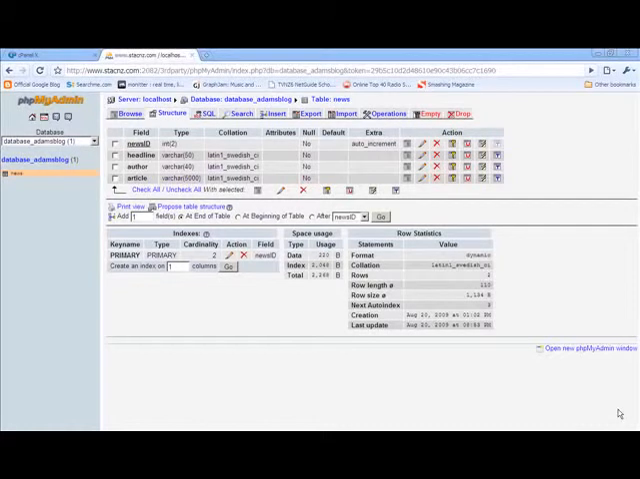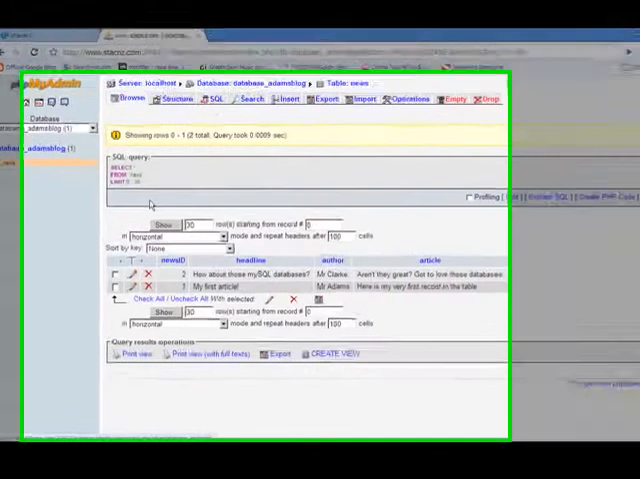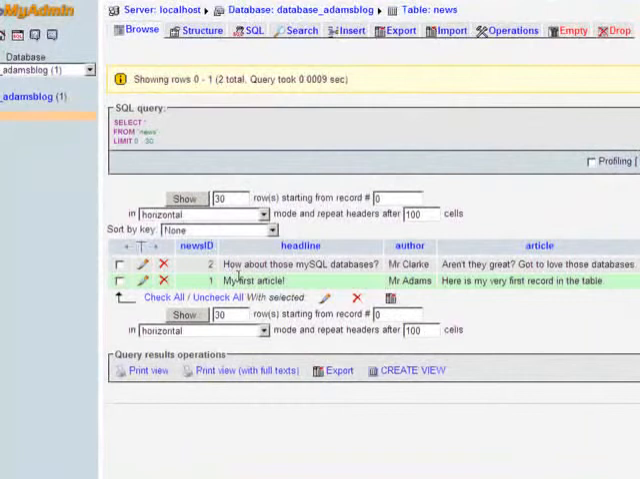Okay, so in this short tutorial I'm just going to show you how to do some very basic queries on your MySQL table, and I'm just picking up from where I left off, where I had two records in the news table. So here I am in the structure of it, and if I just browse, you can see down the bottom here I have two records right there.